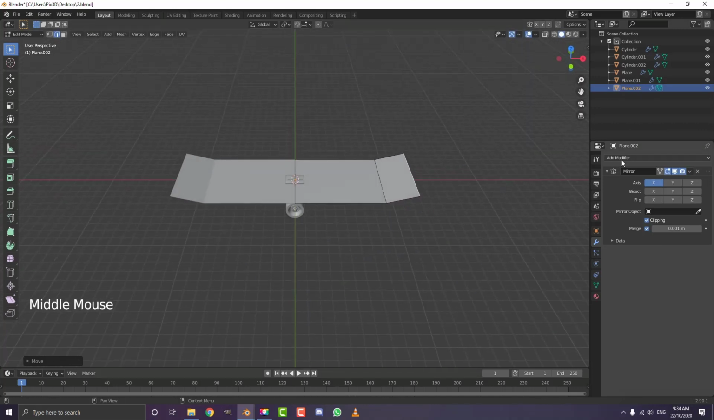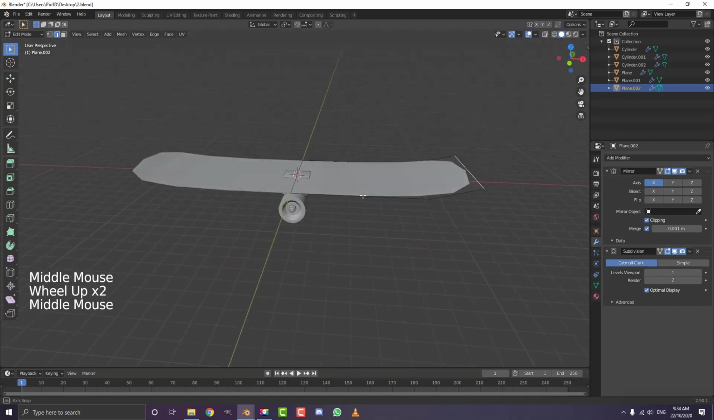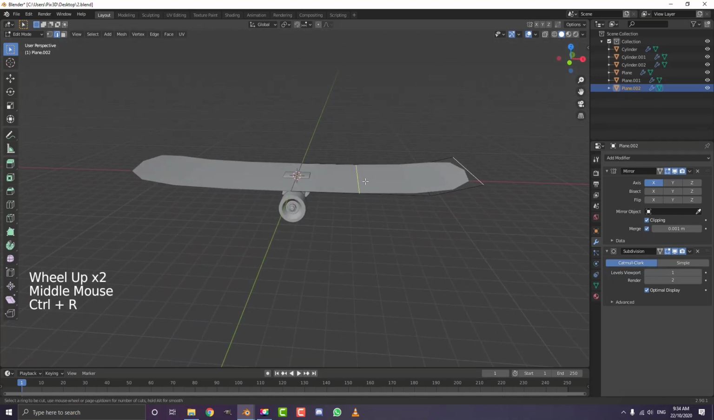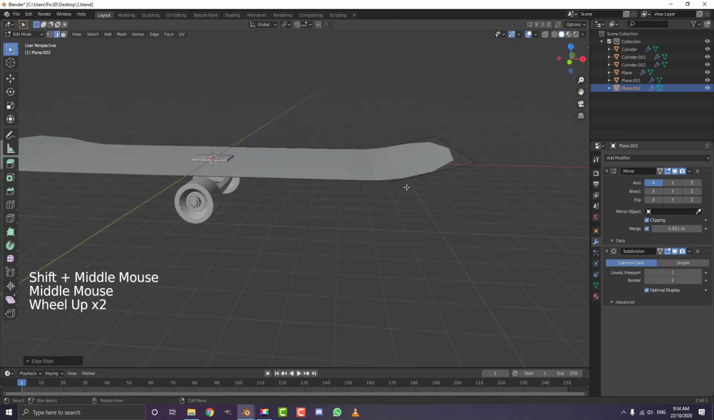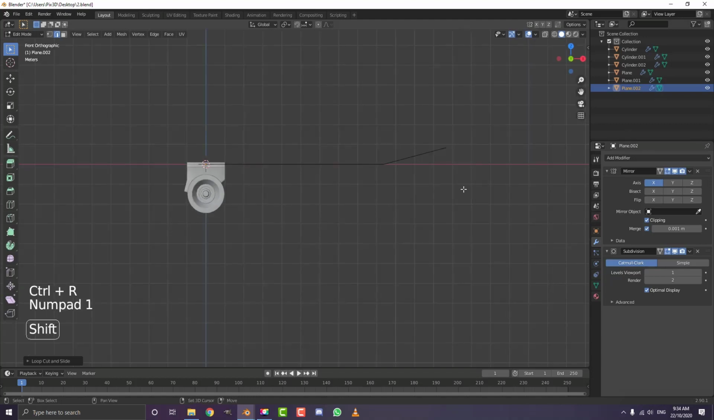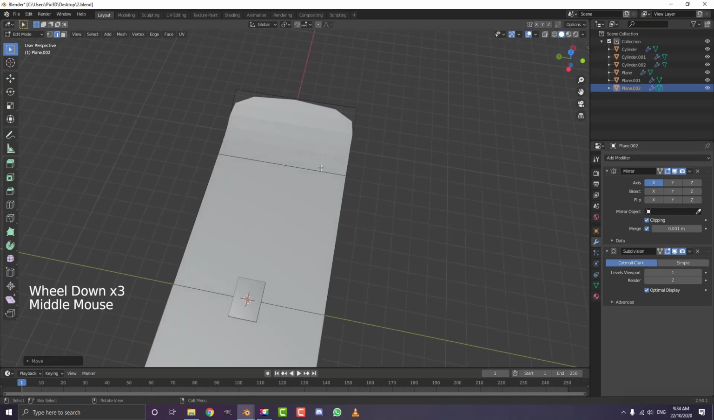That's looking okay. Then I'm going to give this guy a subdivision surface modifier. And then I'm going to come in here, Control R, double click, double G, and just slide in an edge loop to tighten that up a bit. And then I'm going to go Control R, add in a loop here, and then just bring it down a bit. So just trying to create this curved edge.